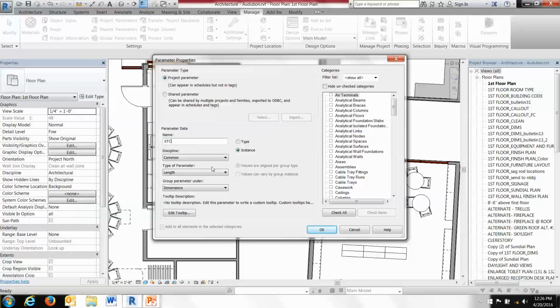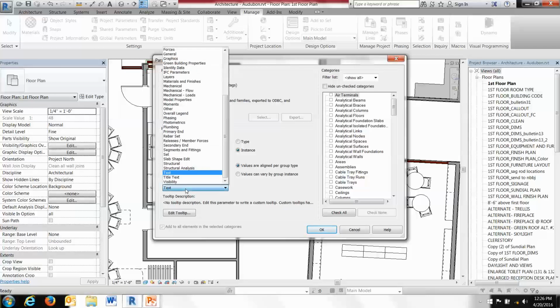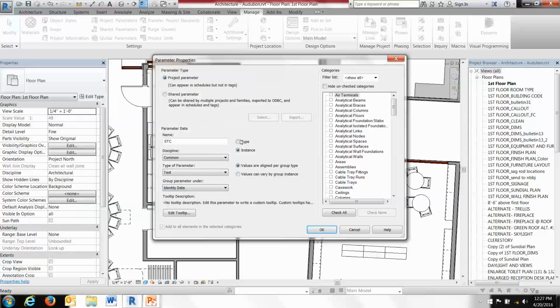So I'm going to type in STC, and I'll make it common. I'll make it text, because we're going to want something like STC 33, not just an integer in there, perhaps, if that's what you're looking for. And then where do you want to group it under? I'd like it to be grouped underneath identity data and be type-based.